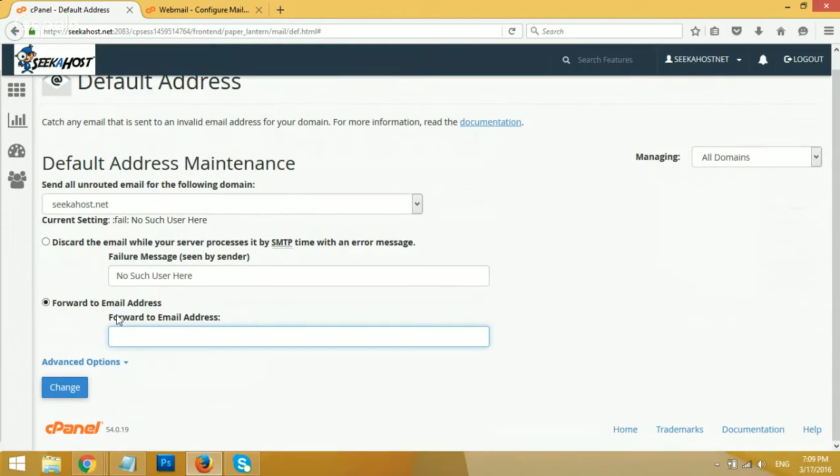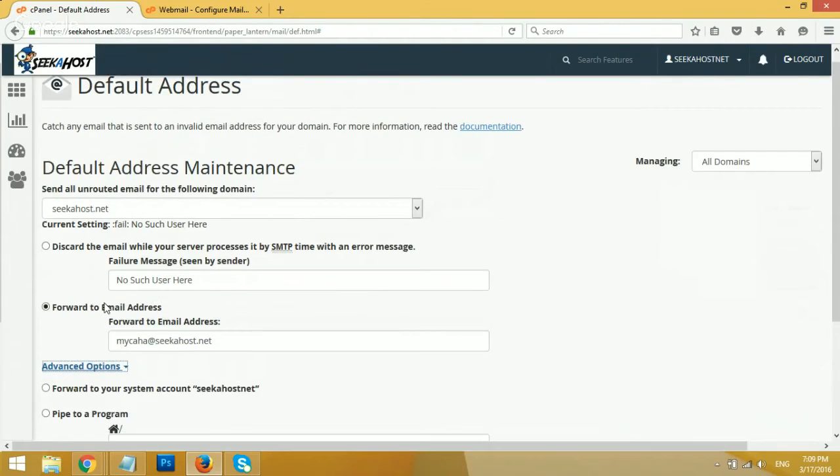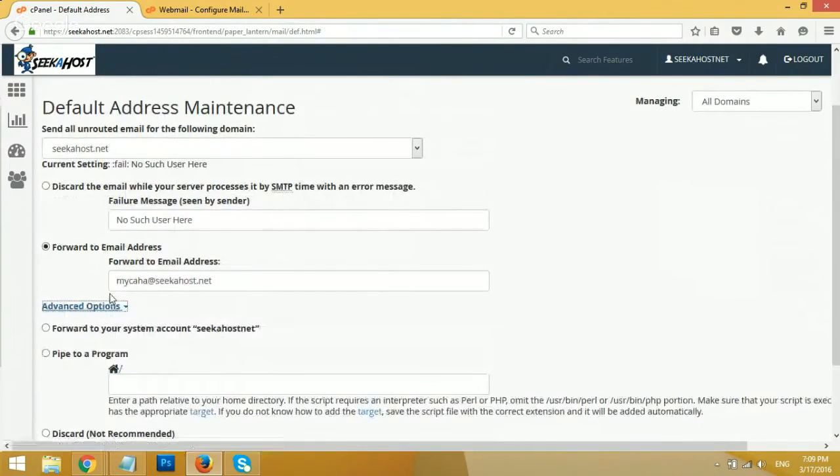For example, you want all the emails sent to seekhost.net to come to your email address, for example my catch-all at seekhost.net. Then all the email will be forwarded to this. Perfect. So I think that is what you are asking, right? Yes, exactly. So that's getting clear, right?